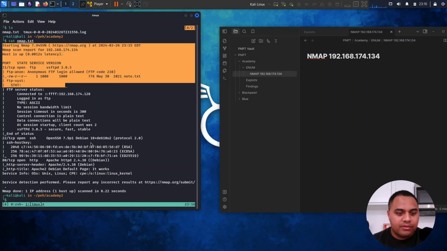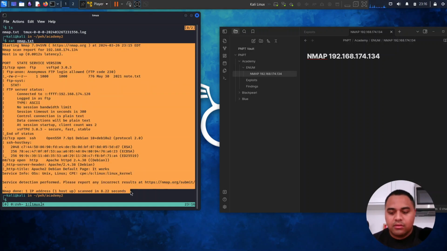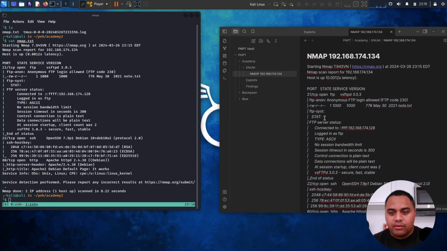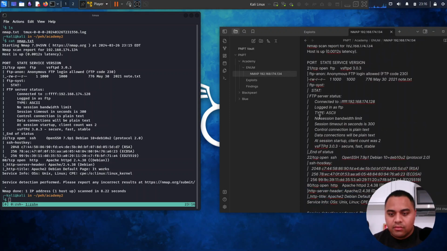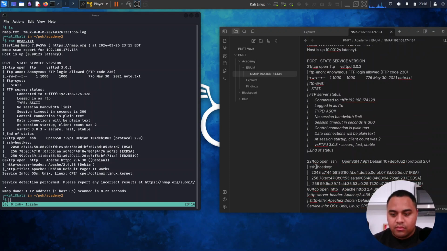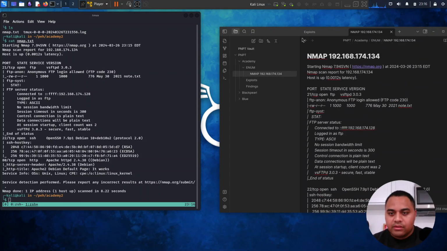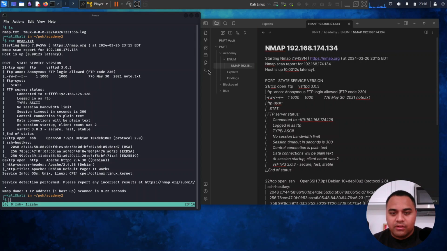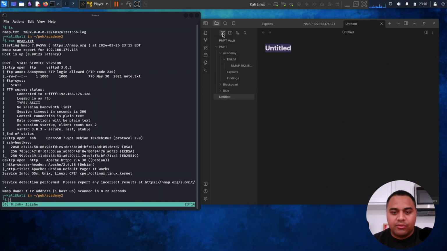So let me just copy this over to my notes. Alright, there we go. So here we go. We have all of this. Let me move this up here more, and make that a little bit smaller. Alright, so within this we're gonna make 3 for the 3 ports that are open.